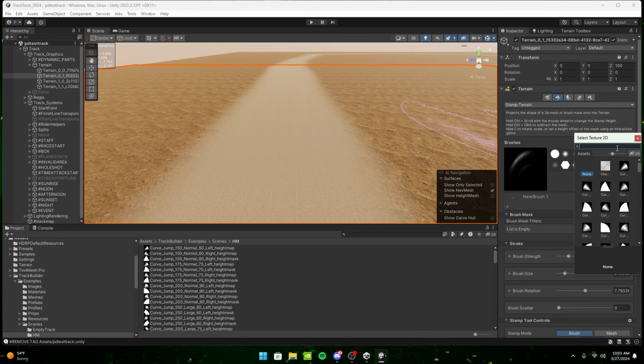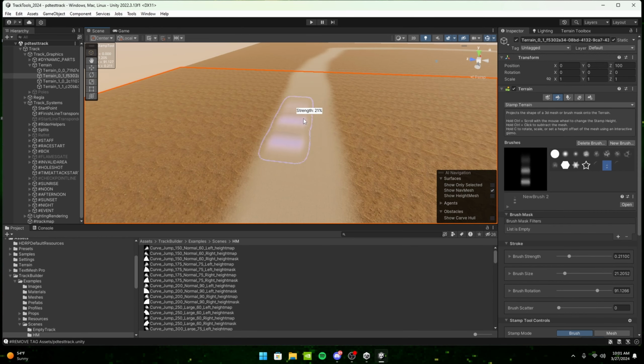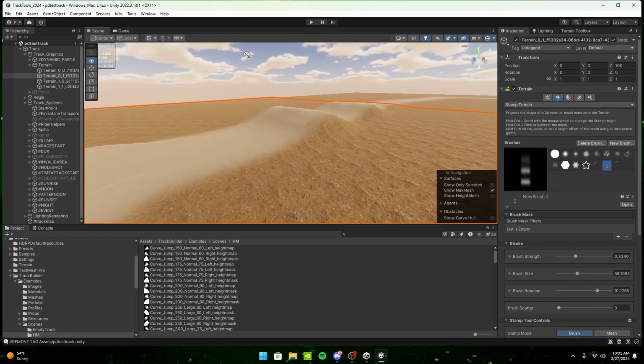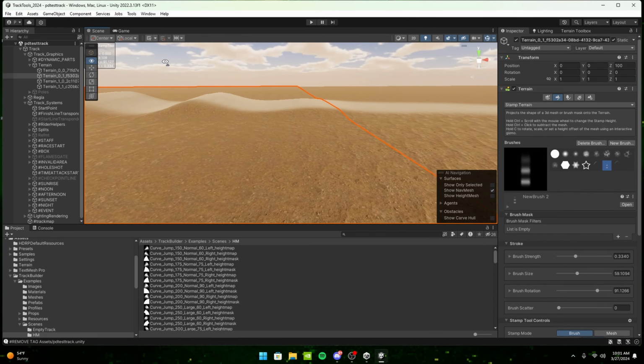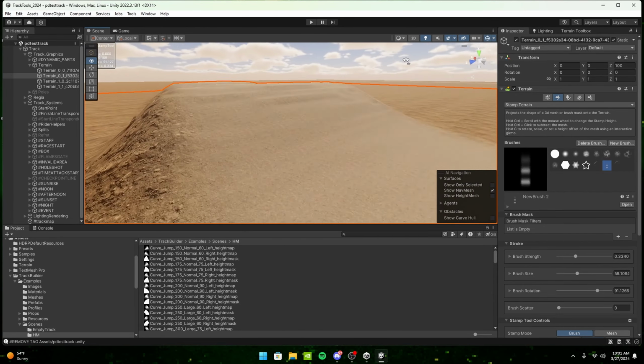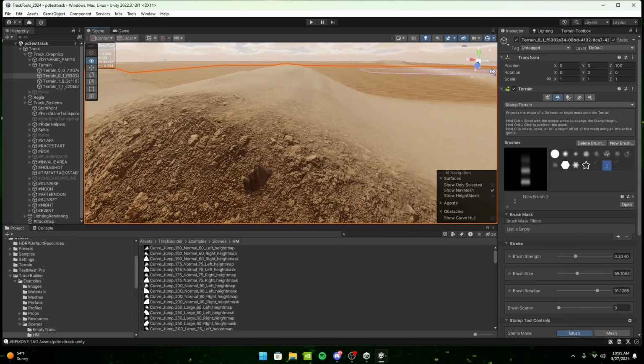And now we're gonna make a jump. I'm gonna search up jump because that's where I have all of my height maps. So this is a triple. I'm gonna change the strength to about 35%. Change the size to match the width of the track. And now we have a pretty beautiful triple, you know? I don't know why it's rough, actually.